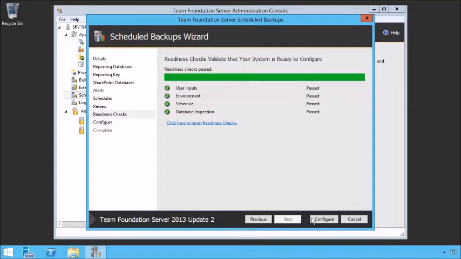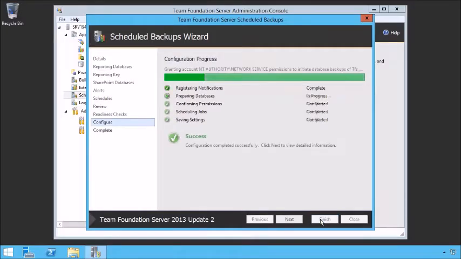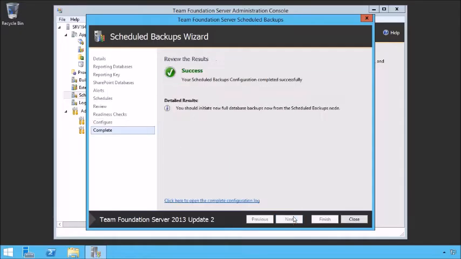Once the readiness checks have run, you can configure. And at this point, we have a success. Our configuration is completed successfully. We can click next, view any detailed information before we leave, and we're ready to go. Now, there's a detailed result here that says you should initiate a new full database backup now from the scheduled backup nodes. We can now go back in and manually trigger a backup.